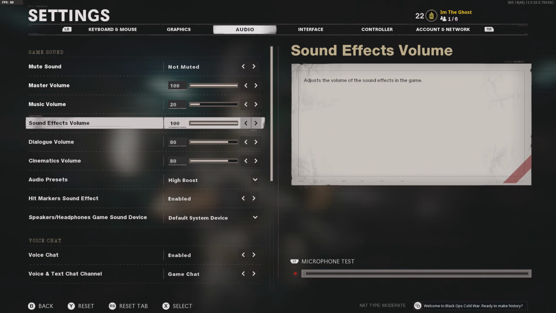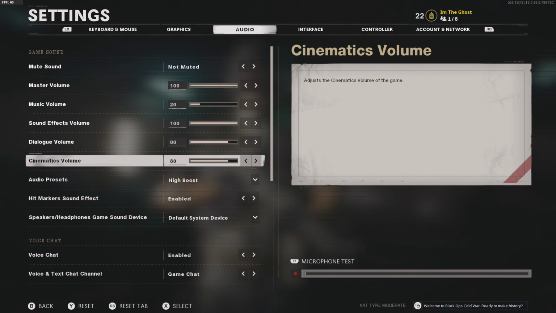For sound effects volume, highly recommend you guys running this at 100%. Biggest key thing for this is being able to hear enemies' footsteps. That's the number one thing, but as well as just hearing the enemies' gun reloading or just switching weapons or whatnot. So having this at 100% definitely helps you out, especially if you guys are a search and destroy player.